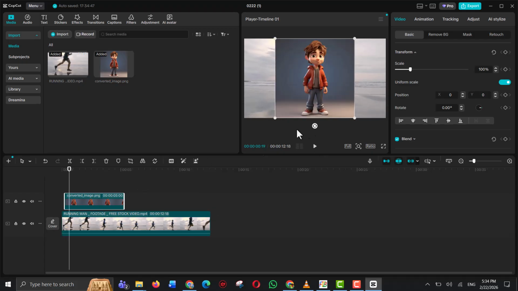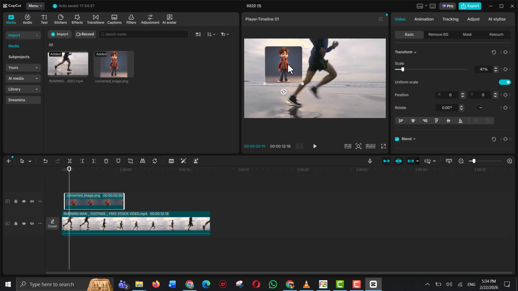Step 4. Drag the edges of the PNG layer on the timeline to adjust how long the image stays visible, which is important for timing the overlay to match specific moments in your video.